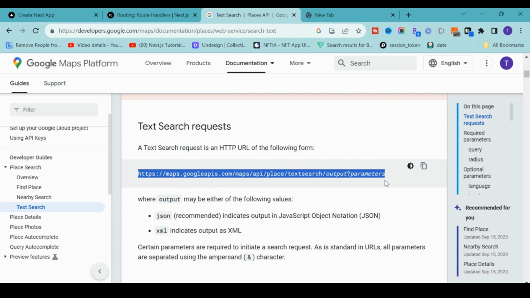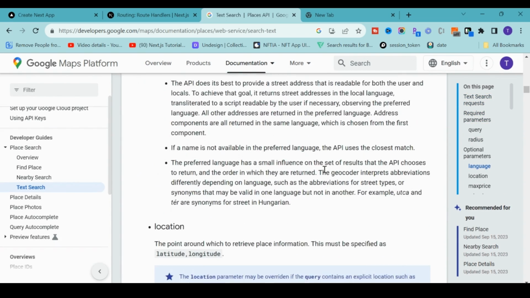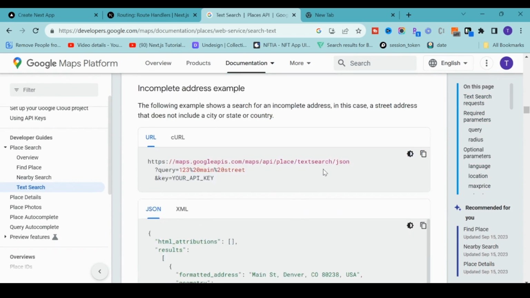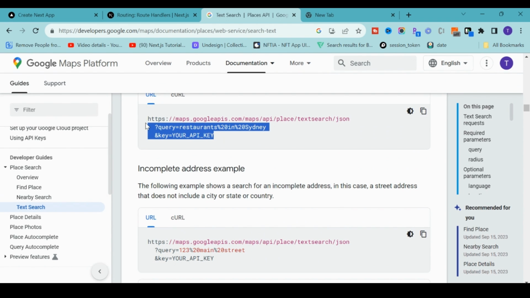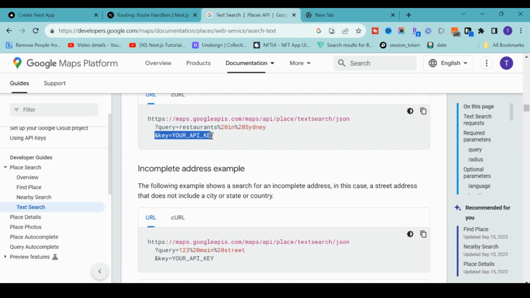This is the basic structure of how to call this API endpoint. If you scroll further down, you will find the endpoint. For example, you have to call this one, and in the query you have to pass the value which you want to find. In this case, the user is searching for restaurants in Sydney, and then you will get the result. Also, you have to pass this API key as well. I will let you know how to create the API key in a moment.